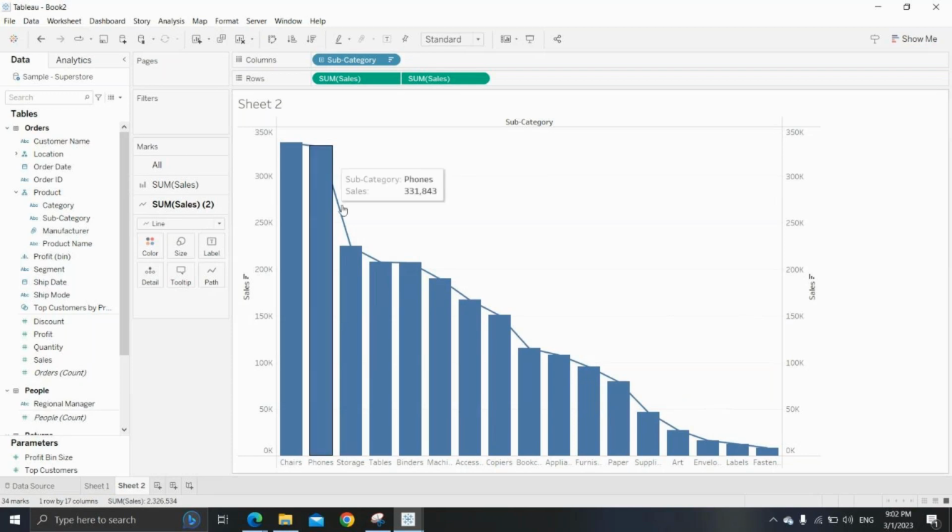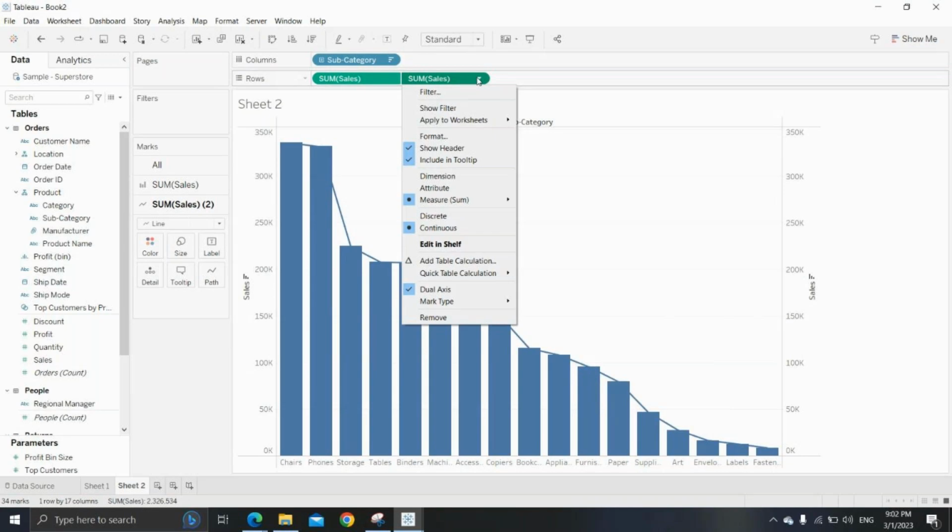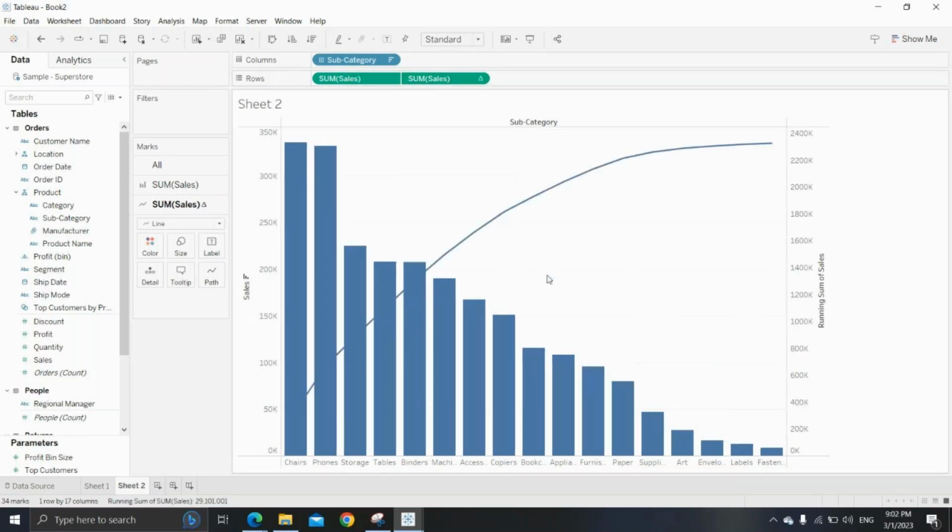The next step you need to do is go to the second measure and choose quick table calculation. Select the running total. When you select the running total, chairs total was 3,35,000 plus phones total was 3,31,000. Total sum is 6,67,000.